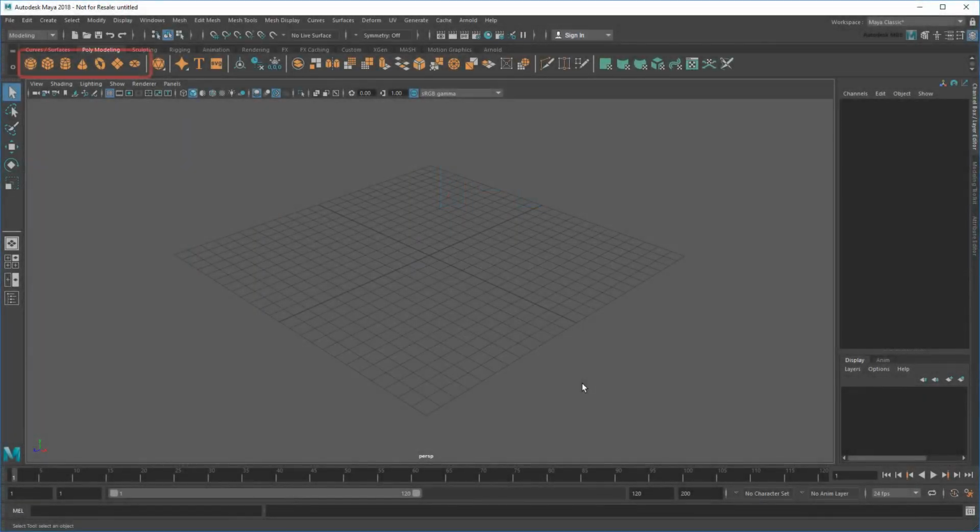To create your first object, click one of the 7 primitives up here in the Poly Modeling shelf.